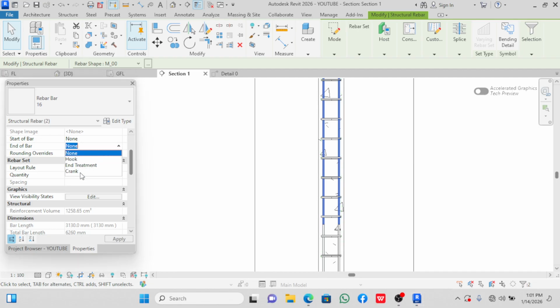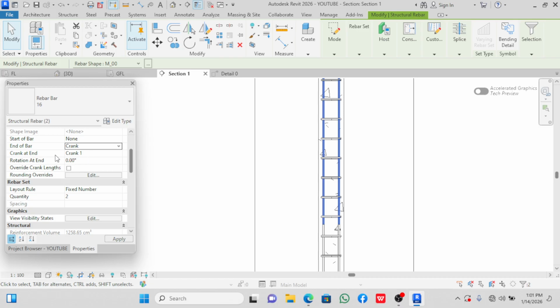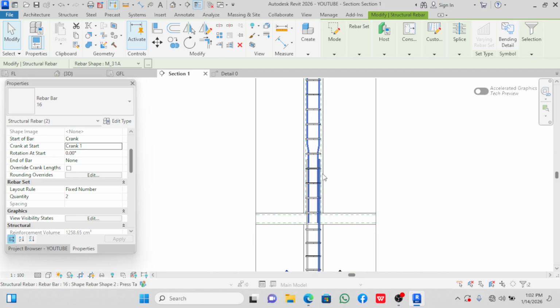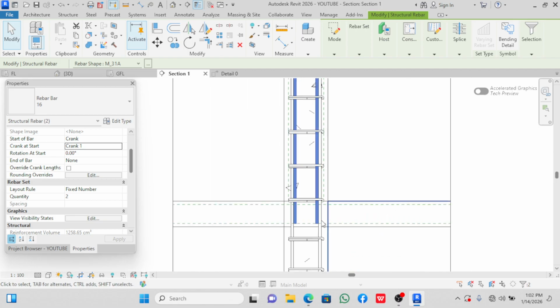You need the crank. So for those who are using Revit Structures, maybe below 2024, you will not get this crank feature. If you have, you can use a manual way to crank it, but because I am using 2026 Revit, I have the crank feature in it. And so we can select the crank like this, you see that it has cranked, and it is sitting well with it.